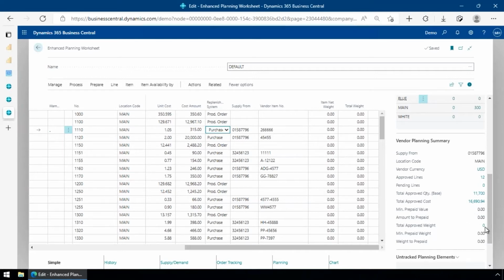Or maybe it's by weight. I can also set up minimum weights to get prepaid shipping or discounts and those sorts of things. So we can set that up, and then this will indicate whether we've reached those purchasing thresholds or not. So this is just here for information. I'll show you the full vendor planning summary in a moment.